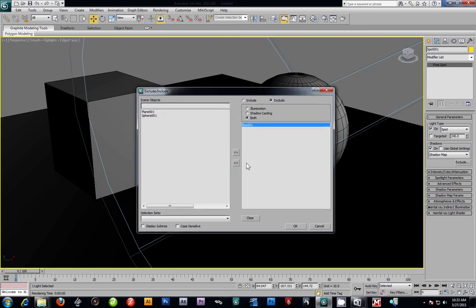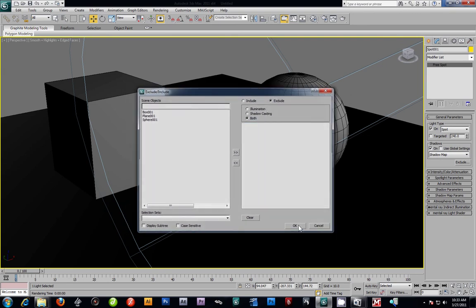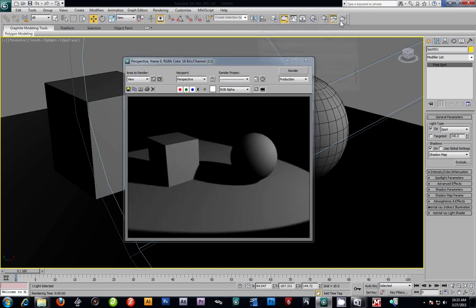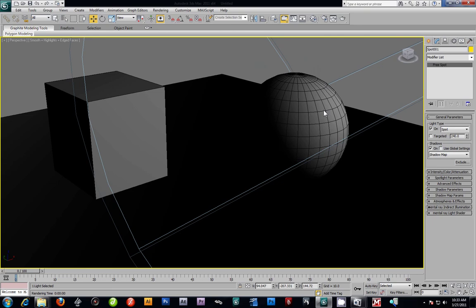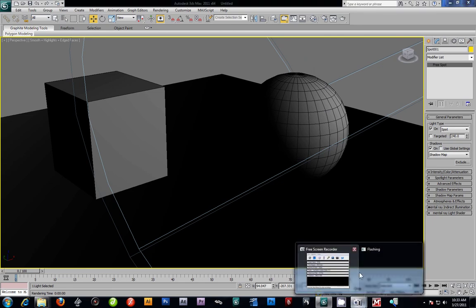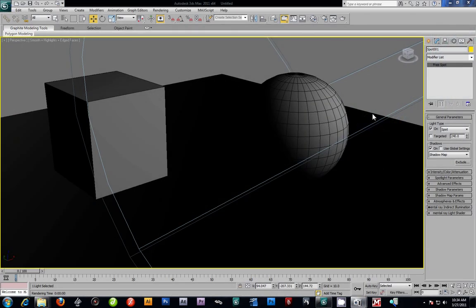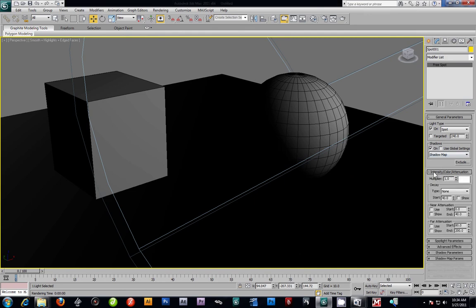All right, I'm gonna go ahead and put that back in there. I'm gonna hit OK. Give it one last test render. Okay, we're back to normal. Alright, I'm going to go to my intensity and color options now.